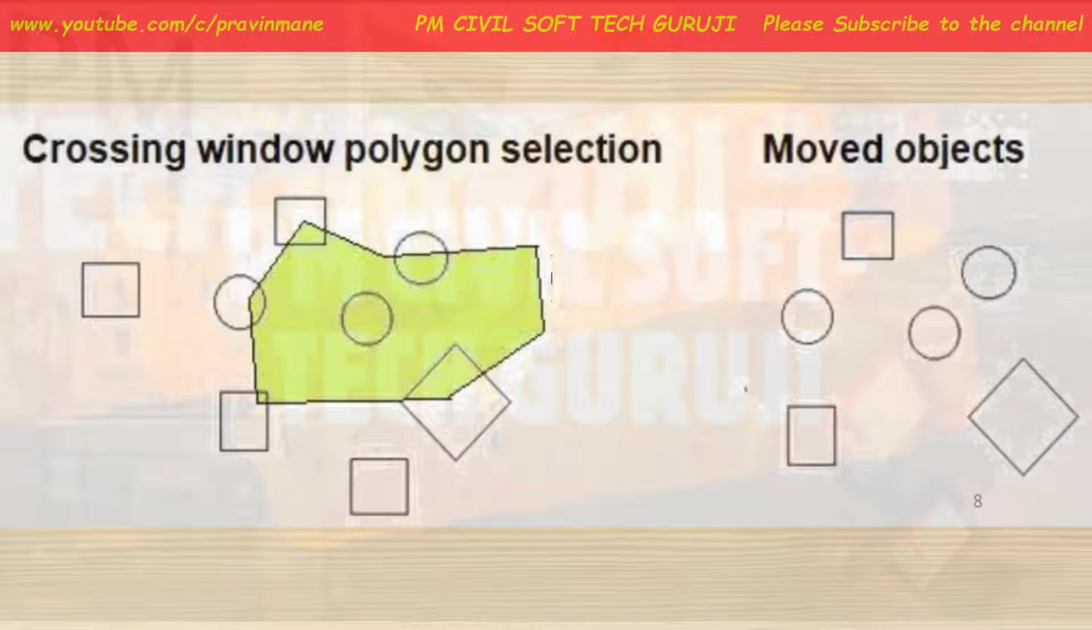Then specify the displacement point. So you have to move. You need to specify the displacement point. If you specify the displacement point, the object will be moved as shown in figure.